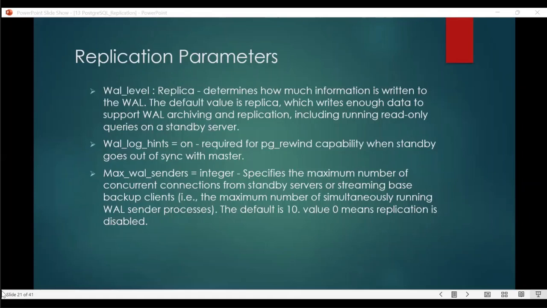And here we have max_wal_senders. We know that we have background processes, a WAL sender and a WAL receiver, right? So for this, we have to configure max_wal_senders, which has a default value of 10. This value specifies how many connections can be made to the primary server. To stream your data, the standby has to connect to your master, and it streams all the data as it is generated from the master.